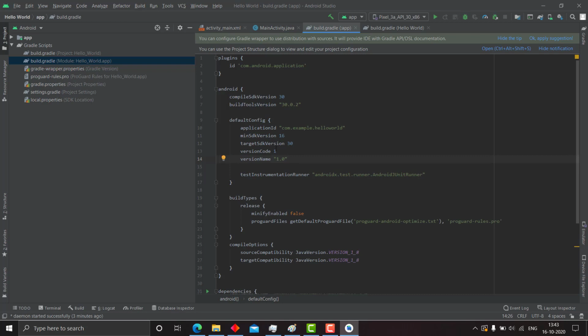So I will just increase the version code by 1 to 2 and the version name to 1.1 or 2.0 or something. And minimum SDK is basically the minimum API level that is required of the Android phone that you are running the app on, and target is basically the default Android version, like the Android version that you are targeting for the application to be optimized for. Okay, so that's all about Gradle scripts for now.